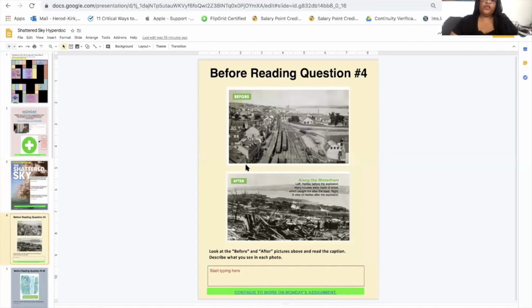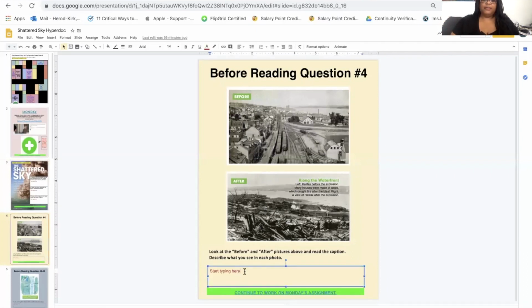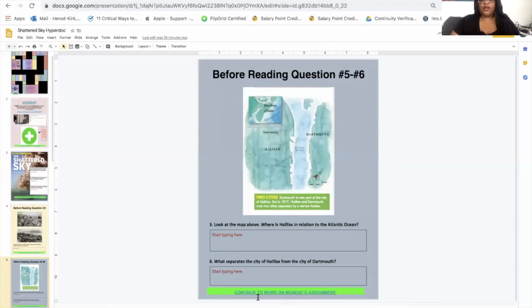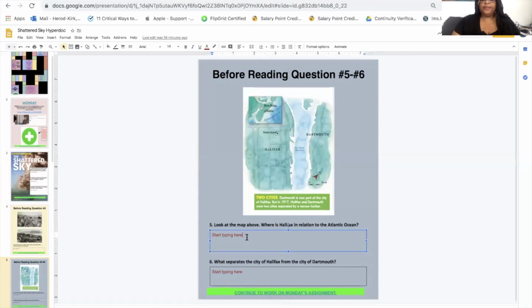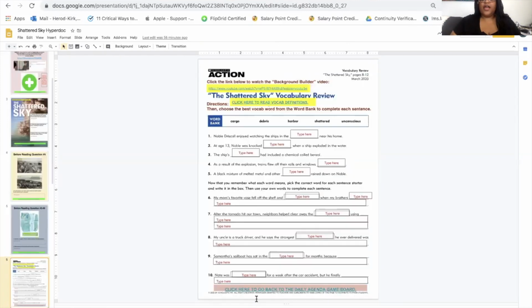So here's before reading question 4. You have 2 pictures, a before and after, and you'll have to type the response to this question here. You're still working on Monday, you have another picture, and then you will type the responses to your question here for questions 5 and 6. You still have more. Does this look familiar?